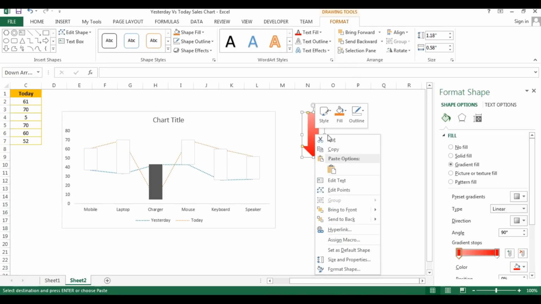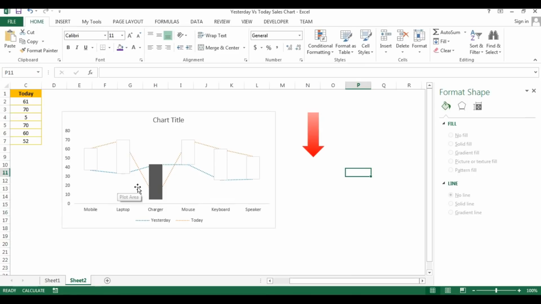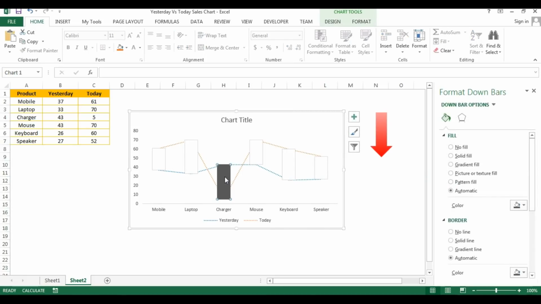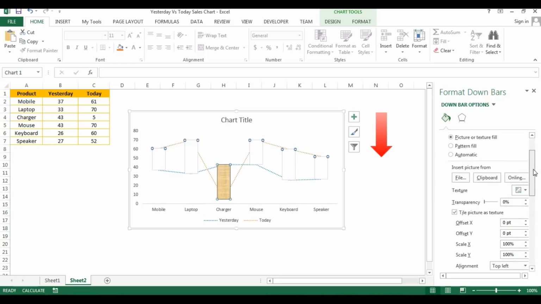Now I will right click and copy this arrow. Then I'll go to the chart and I will select the down bars. So this is the down bar one. Just click on this. So down bar has been selected. Now I'll go to the fill and line option, and then under fill you can see this option available, which is picture or texture fill. Just click on this. Some default texture fill has been filled here.